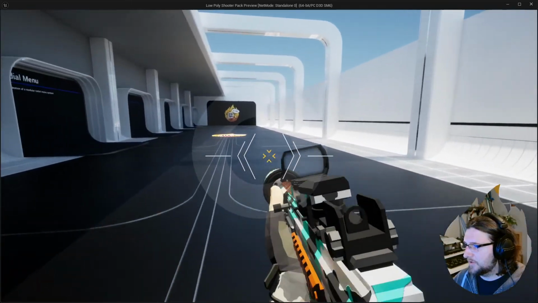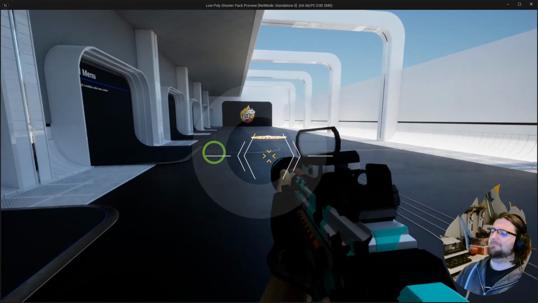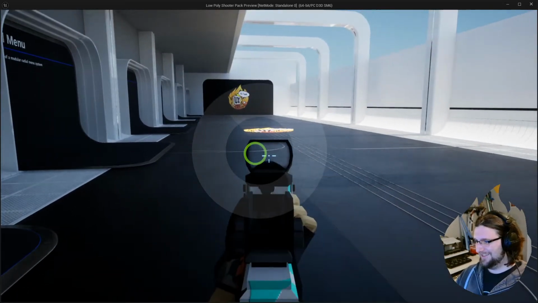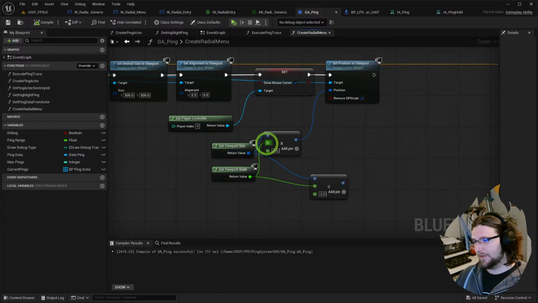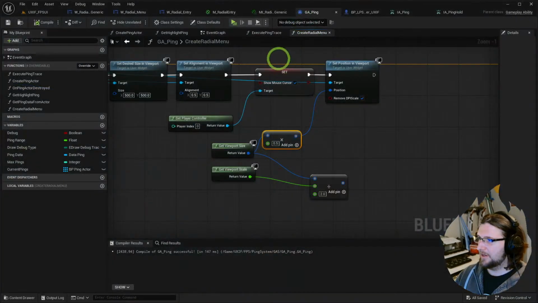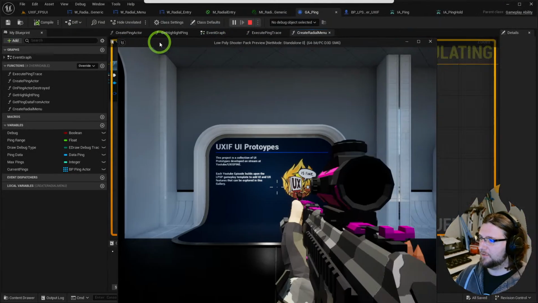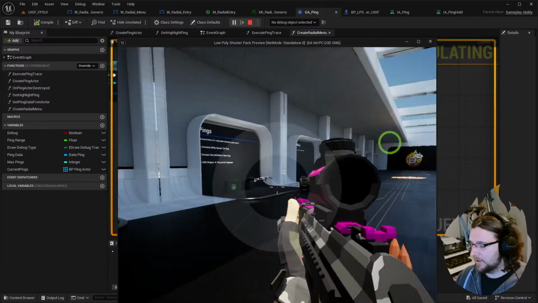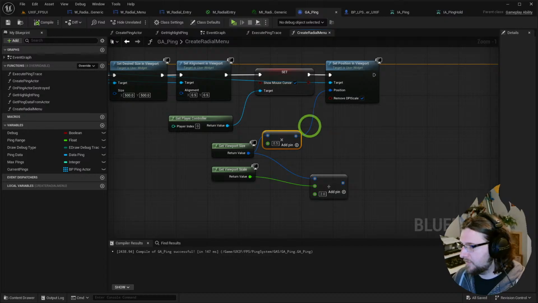Still doesn't seem like it's this, unless it is the center of the screen and the crosshair is off. I would be surprised if the crosshair was off. Let's remove this for a second. Now that's in the center of the screen. Let's do a small window. Okay. Okay, sure. All right.